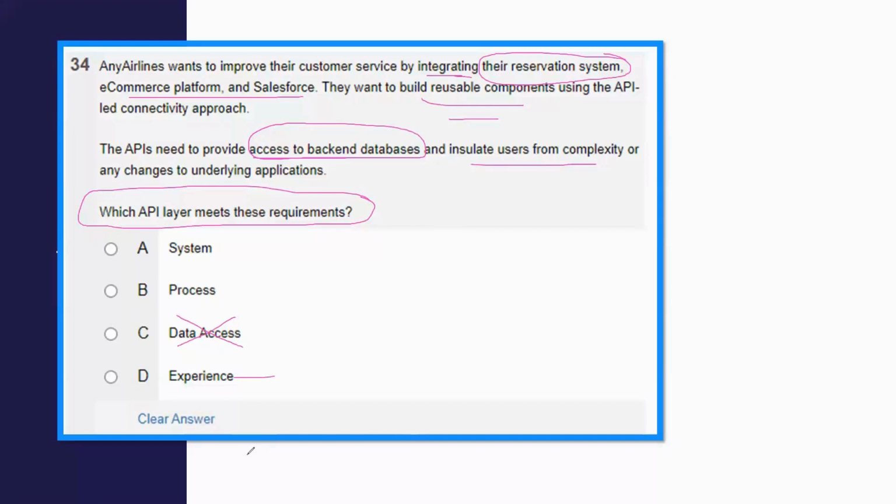Isn't that like what's an experience app? Like in the sense of you would use an app to do something?